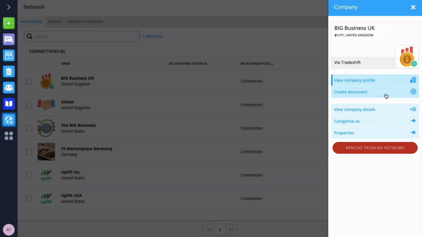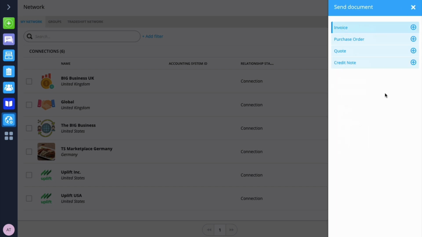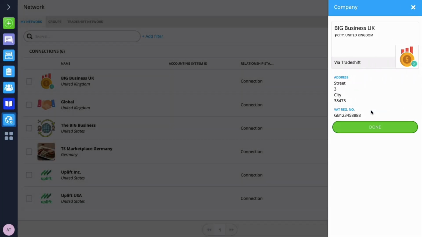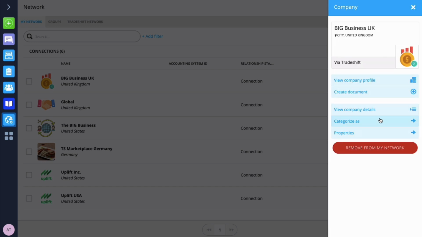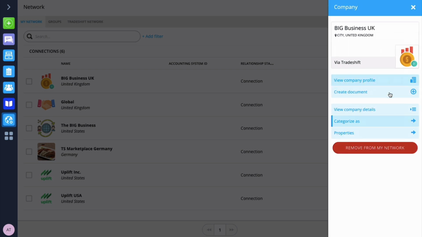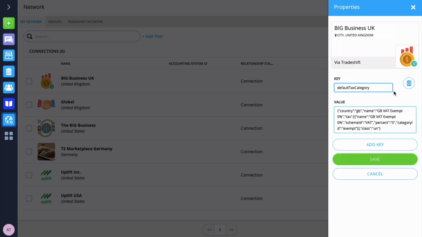Create Document displays a list of different document types to select from. From here you can create an invoice for this connection, a purchase order, a quote, or a credit note. View Company Details displays the basic information of the company, so their name, logo, address, and any other identifiers. Categorize As makes it possible to categorize a connection as either a buyer or a supplier. Properties enables editing of the custom connection properties for this particular connection.